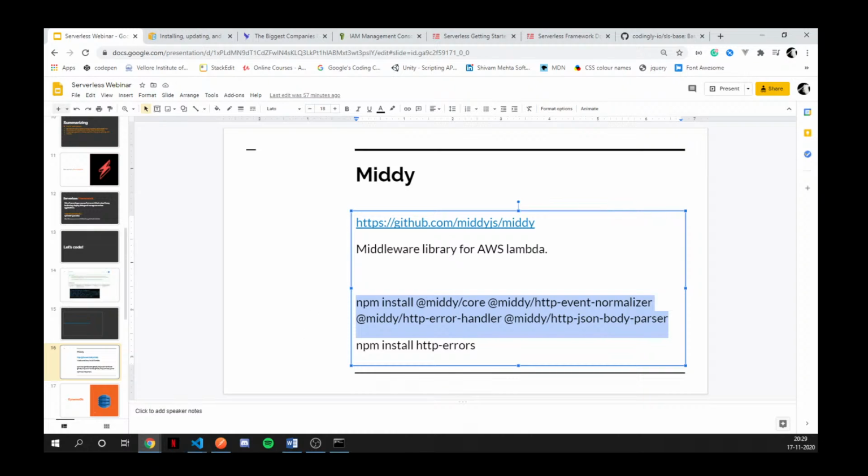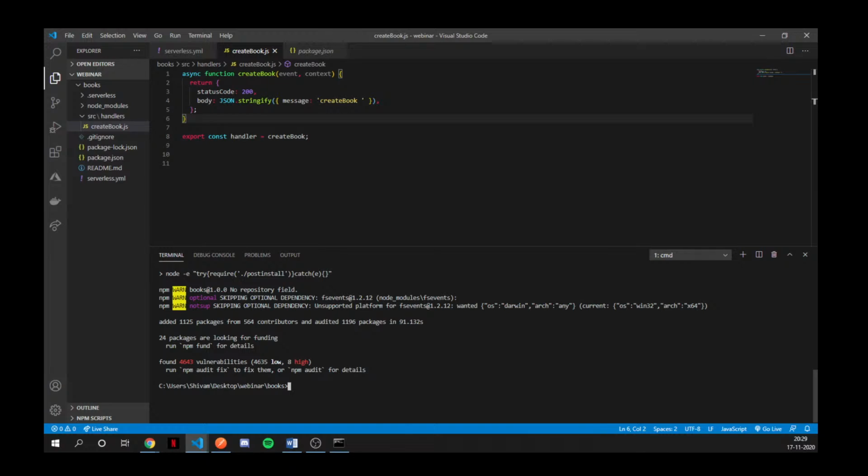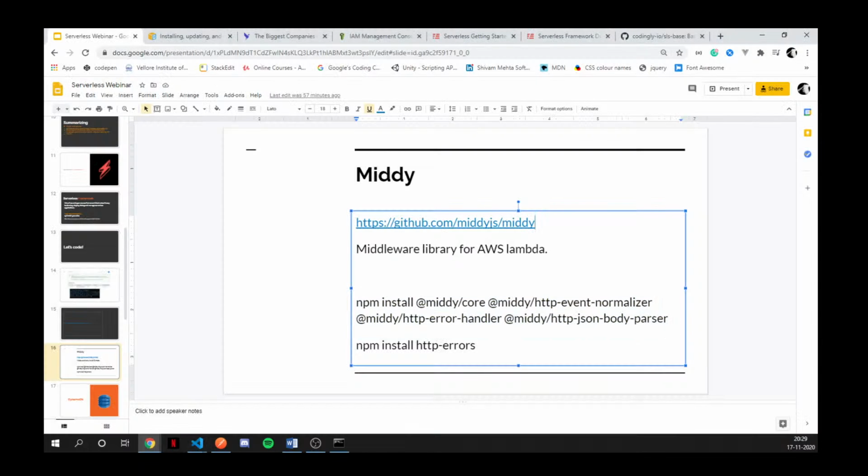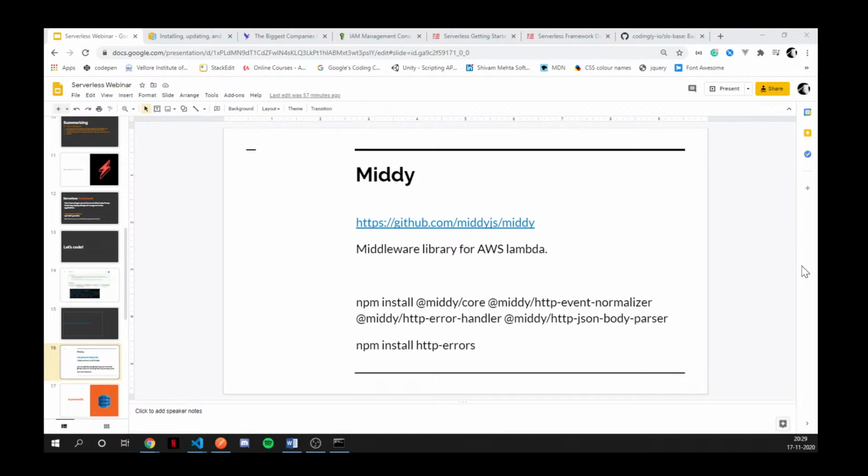Again, Middy has a lot of functionalities, but we'll be using certain specific functions of it: the core, the event normalizers, the error handlers, and the JSON body parser. I'll explain the event normalizers and the core and handler in a few seconds. I'll give you the link to this GitHub repo.